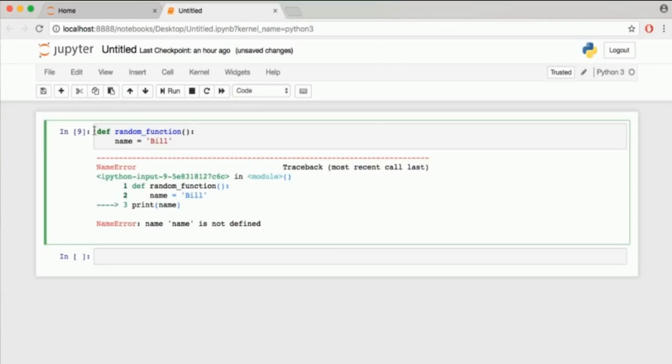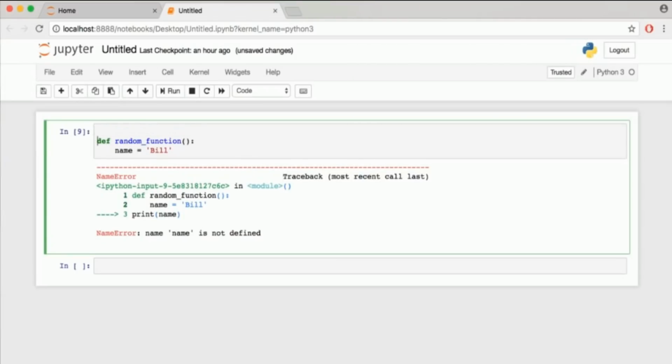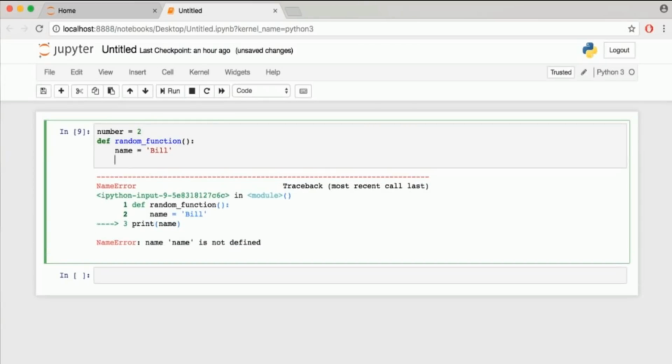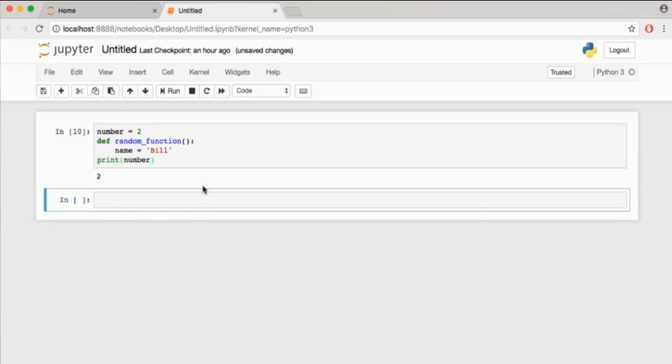On the other hand, we talked about global variables. If I declare a variable number is equal to 2, the number variable can be accessed anywhere. It is not scoped to any function. It is global scoped. If I print number, everything works out fine.